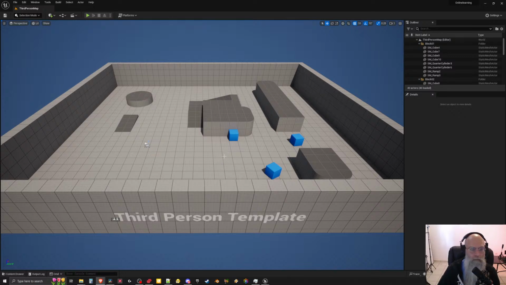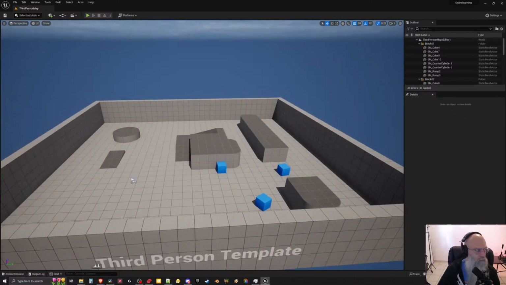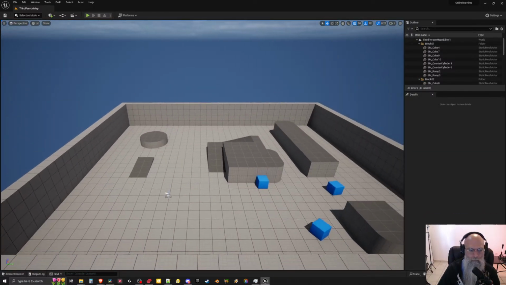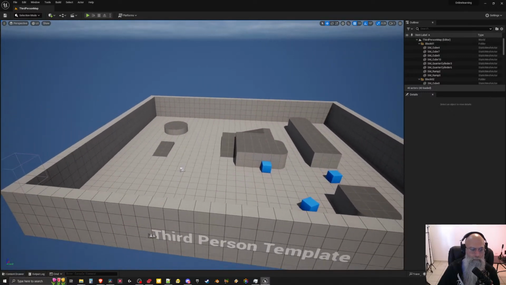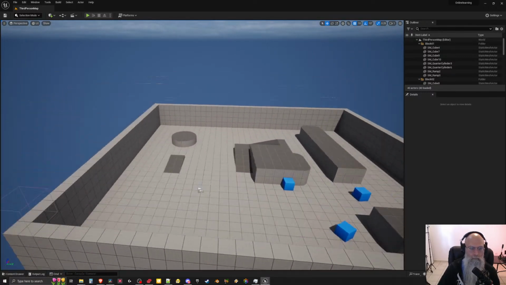Holding down the right mouse button will allow us to look around. Holding down the left mouse button will allow us to move in and out and look left and right. Holding down both buttons will allow us to move up, down, left and right based on our mouse movement.